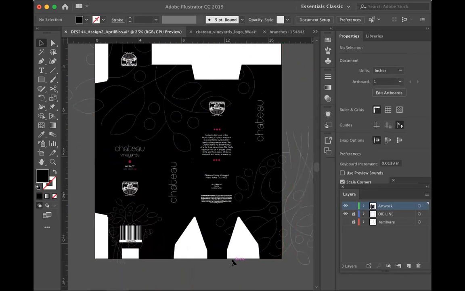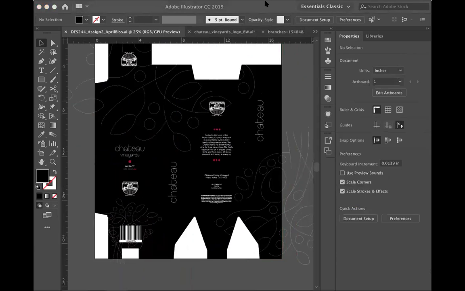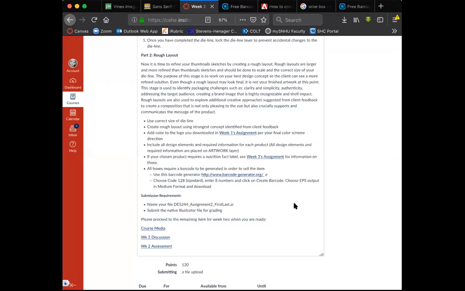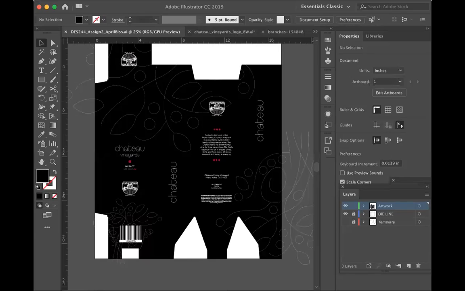So when you're done, let's go back to our weekly reminders here, or specs. You're going to name your file assignment 2, and you're going to save it as a native Illustrator file. That's what the AI is. Submit the native Illustrator file for grading. Now there's one more step. Do you guys know the step that you need to do before you save it as an Illustrator file? It doesn't say it in here, but think about it. What if I don't have your typeface?